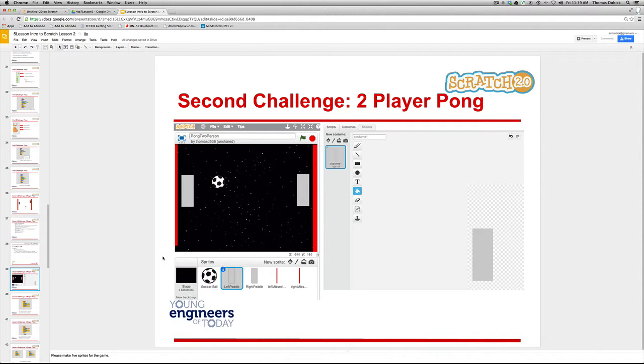All right. What I would like you to do before we go any further is to make these sprites. There are backgrounds on the sprites. You have a soccer ball, a left paddle, left missed, right missed. Here's the right paddle, here's the right missed, here's the left paddle, here's the left missed.